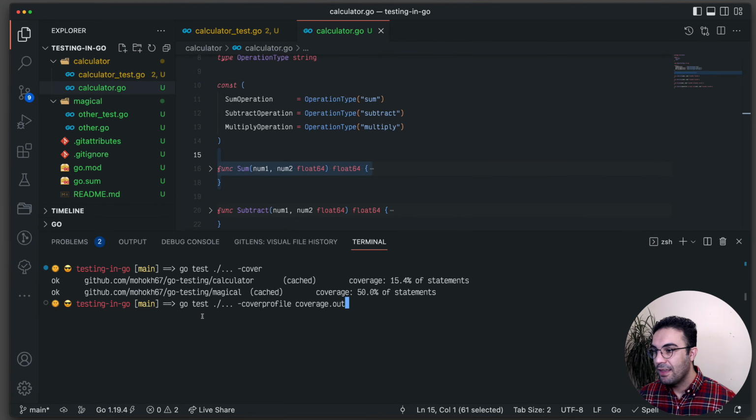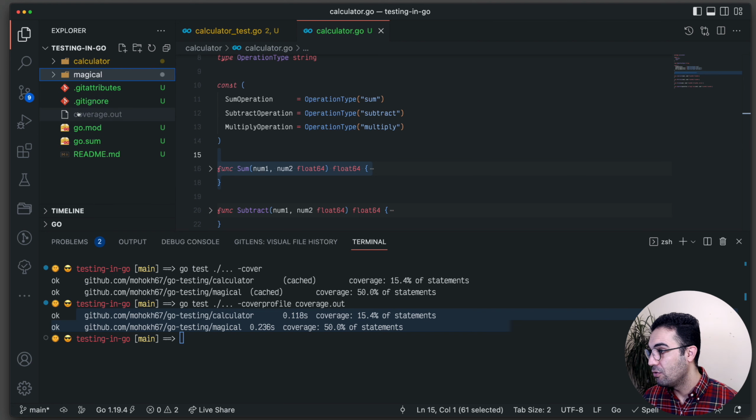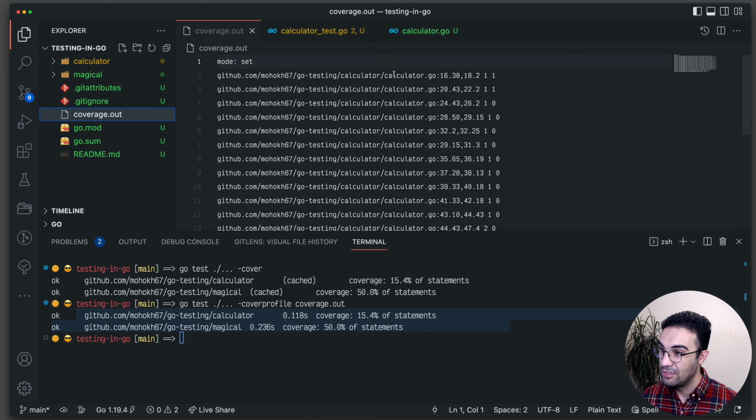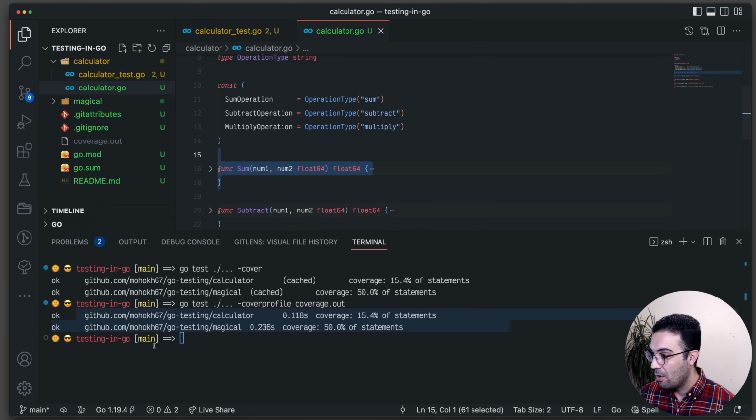In order to get a better understanding of our coverage, what we have to do is just say go test everything, and now we are outputting the coverage to coverage.out. So we are passing cover profile, then coverage.out. If I call this one, you can see we get the same result, but this time we have a new file, coverage.out, which gives us something like this. It's not easy to understand, but we're going to use Go tools to get a better understanding of what is actually happening.